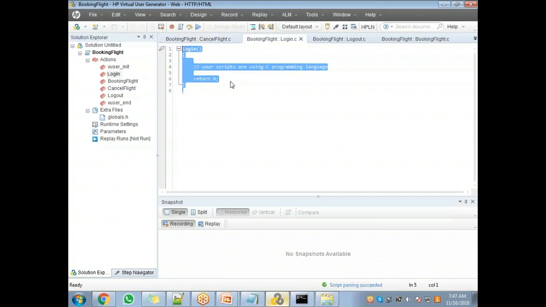Just by creating an action named login, you do not log into the application. The corresponding code should be over here. Just by naming an action booking flight, it will not be able to book the flight. You have to have the corresponding piece of code over here. At this point of time, every action is empty.